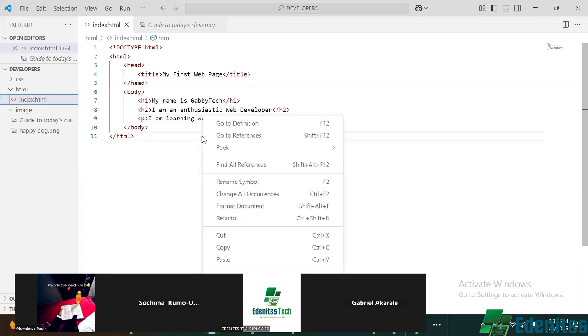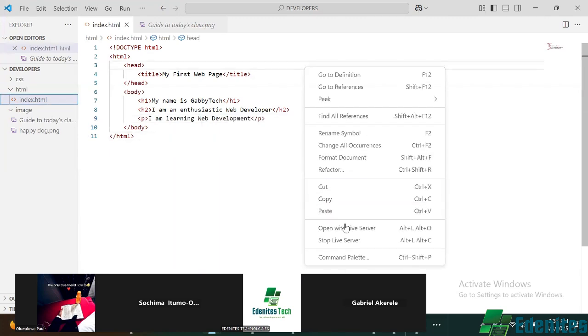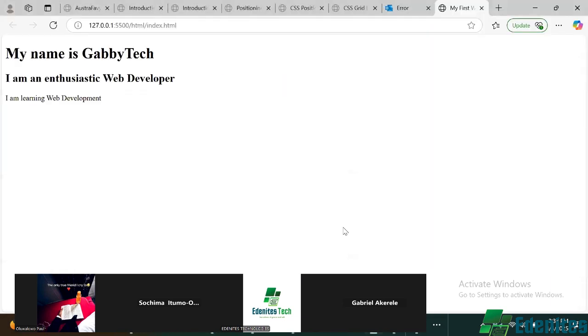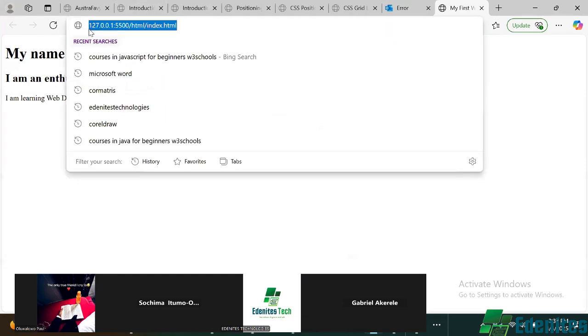Remember, you can right-click and then you see Open with Live Server. It opens automatically, for me, with Microsoft Edge, which is what you are seeing here. My name is Gabitech. I'm an enthusiastic web developer. I'm learning web development. Now, I would want you to see how you can divide your screen.